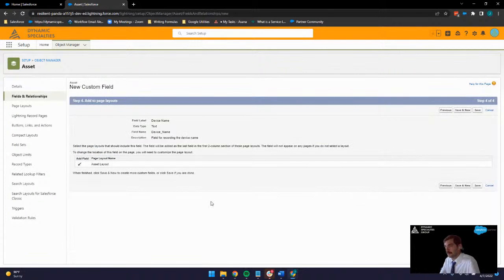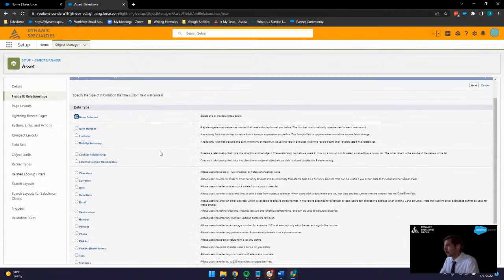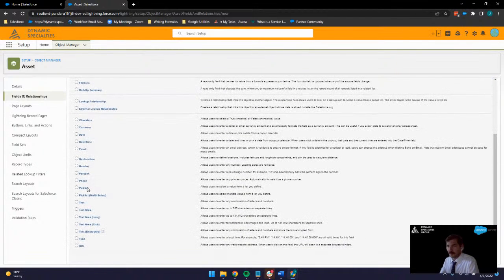So we'll go next. And then again, this is another page where we'll especially be getting into this in a later part of the asset tracker series when we create our page layout for the internal assets. But if we had more page layouts, we could add and remove this field from those different page layouts. For now, we're just going to go ahead and save and new because we want to create another field, which takes us back to step 1 of the wizard again. In this step, we're going to go to pick list because we're going to be adding again.